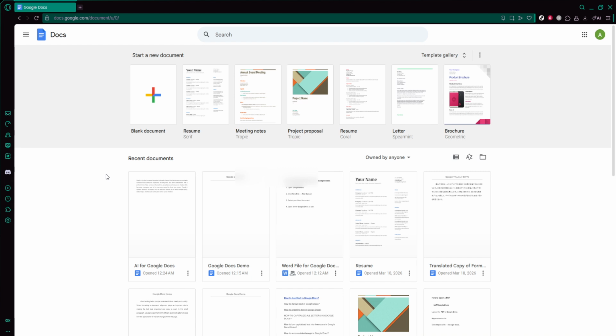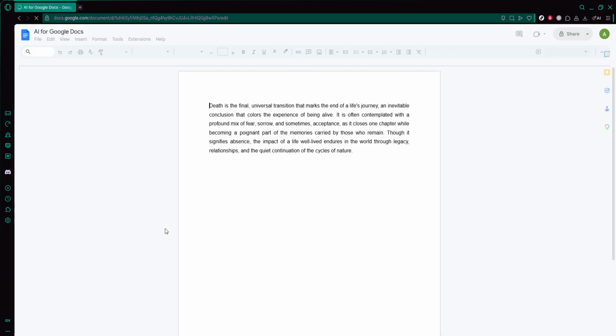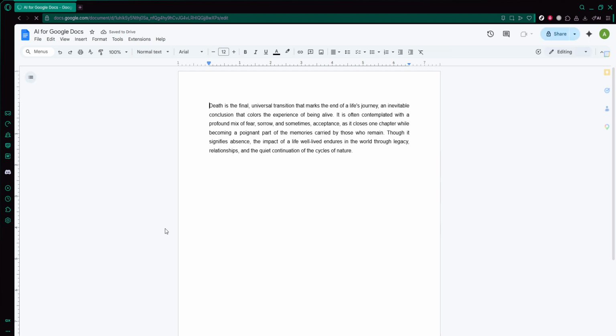First, open Google Docs in your browser. You can either create a brand new document or open an existing one that already has some text you want to improve. Make sure you're signed into your Google account so all the features are available. Once your document is open, give it a moment to fully load, especially if it's a longer file.